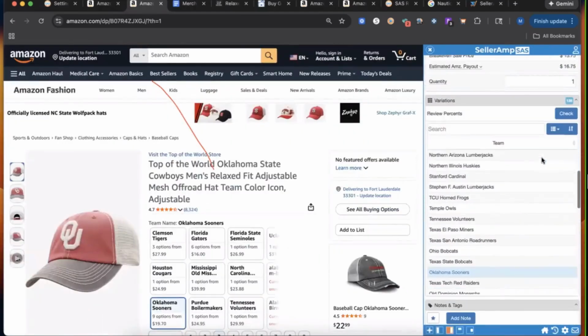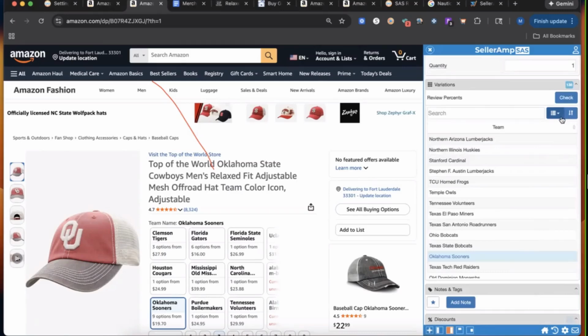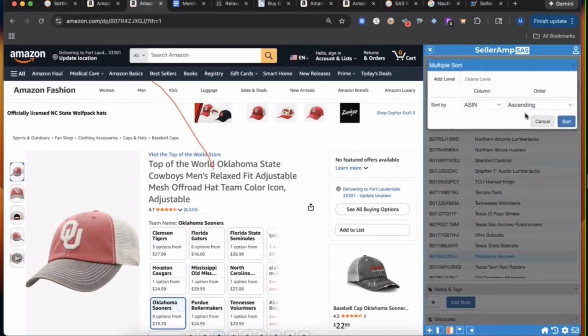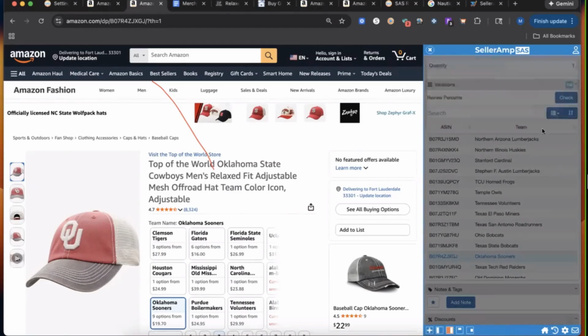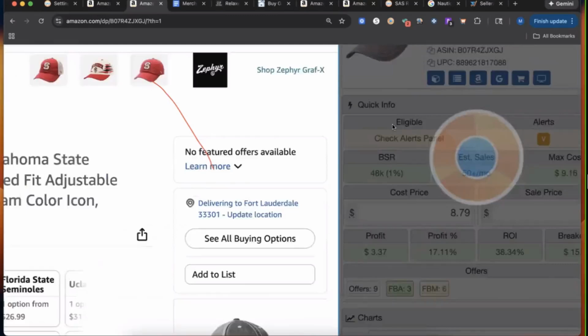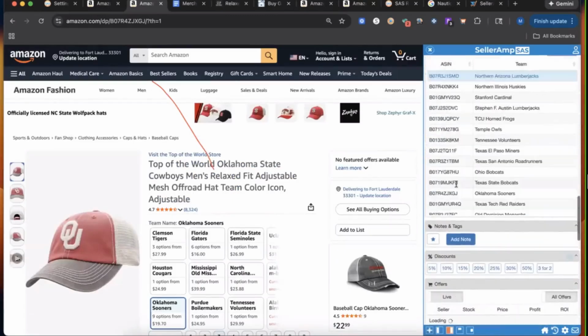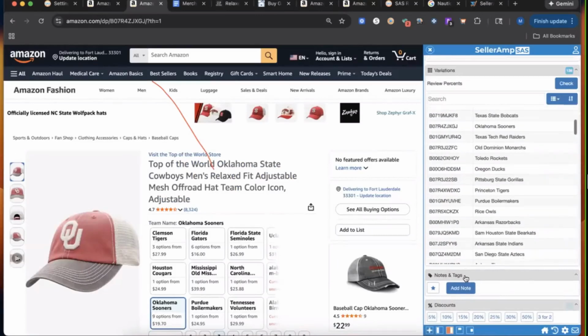Right here, variations is out of beta now, right, Al? Yes. Cool. So variations here. You can see a variety of different things here. We can see ascending, descending, based on right here, some different data, right? And remember, you click into these different variations and it's going to pull up different data for them as well, right?